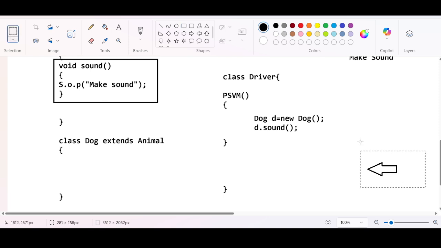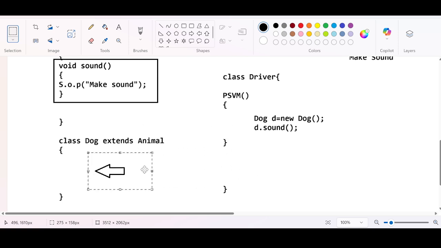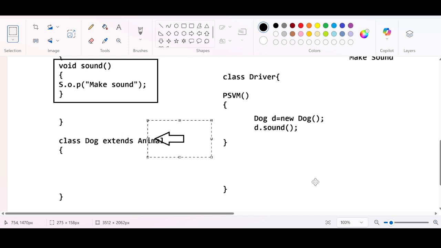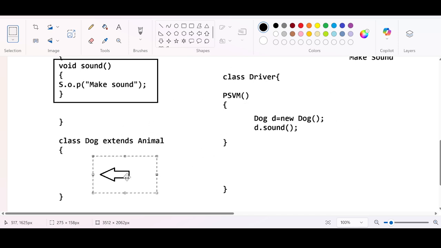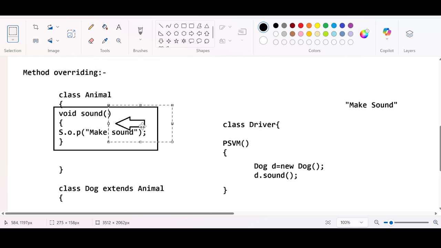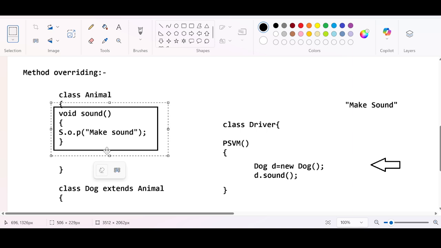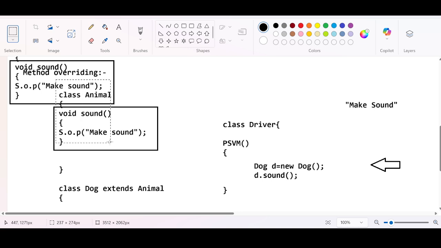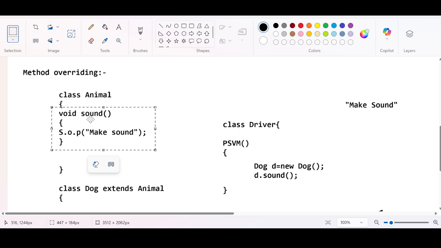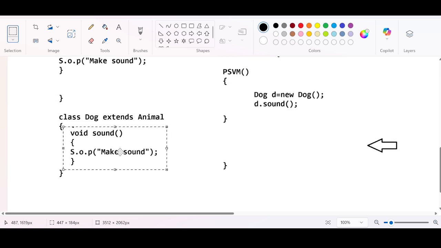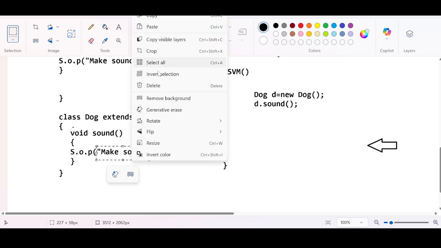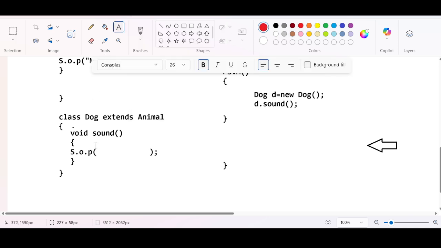In other words, the control should execute the sound method inside the dog class in a specific way. We should trap this control to execute a method inside the dog class so that the control will not transfer to the animal class. What I can do is rewrite the same method name and method signature here. I will just change the implementation logic. Now instead of this, I will keep my own logic.